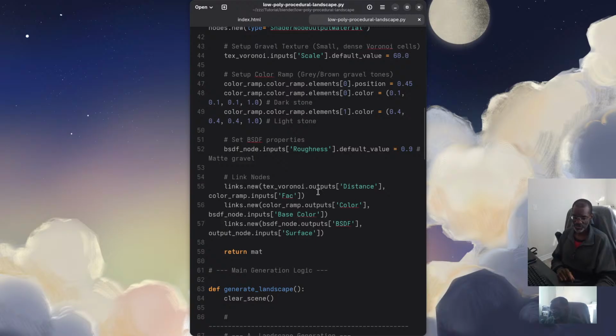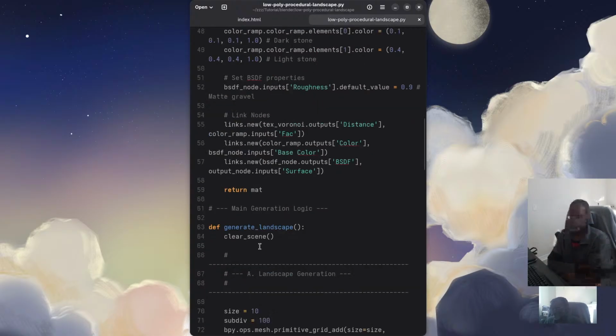Together, the Voronoi output distance goes to the color ramp input Fac, and then we link the color ramp output color to the BSDF node input base color, and then the BSDF node output BSDF goes to the output input, which is the surface, and then we just return the material.